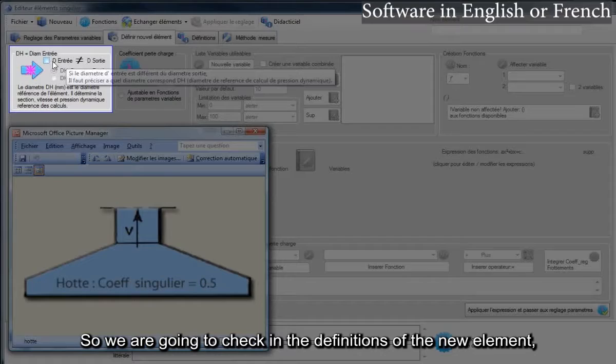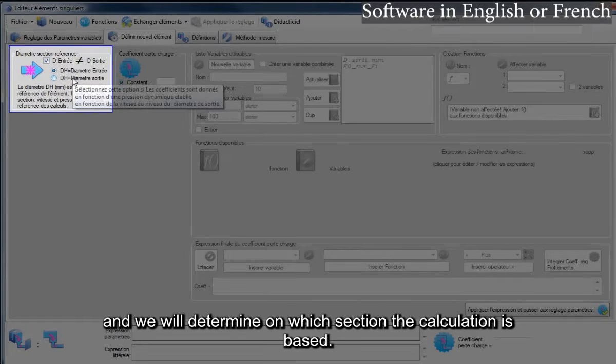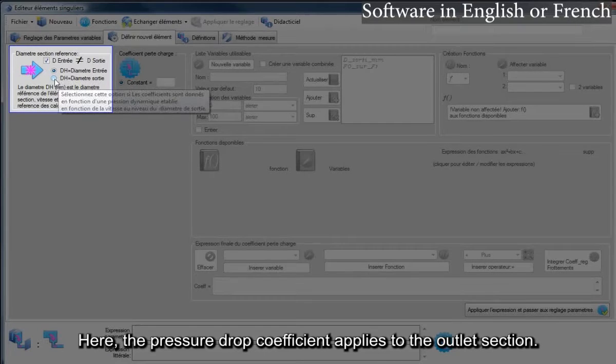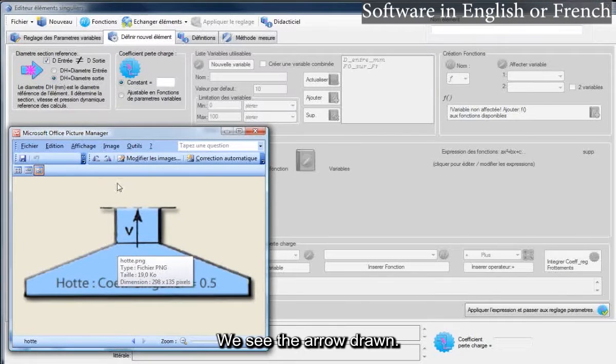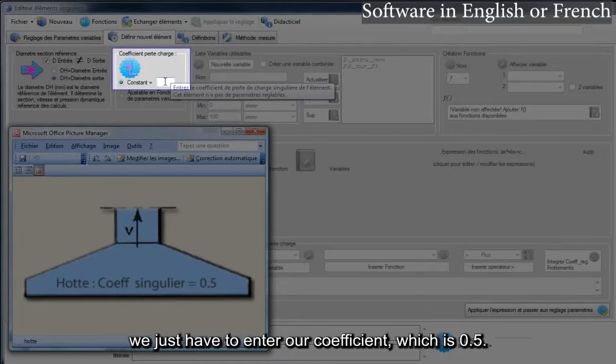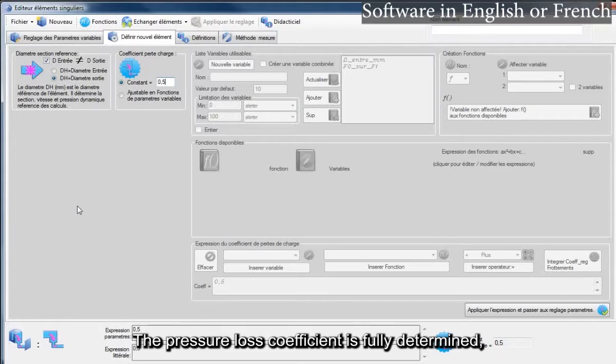So we are going to check in the definitions of the new element the option indicating that the input diameter is different from the output diameter, and we will determine on which section the calculation is based. Here, the pressure drop coefficient applies to the outlet section. We see the arrow drawn. We just have to enter our coefficient, which is 0.5. The pressure loss coefficient is fully determined.